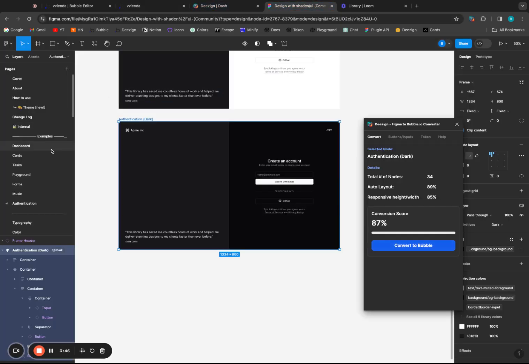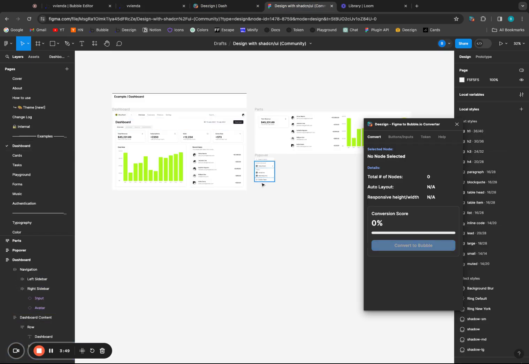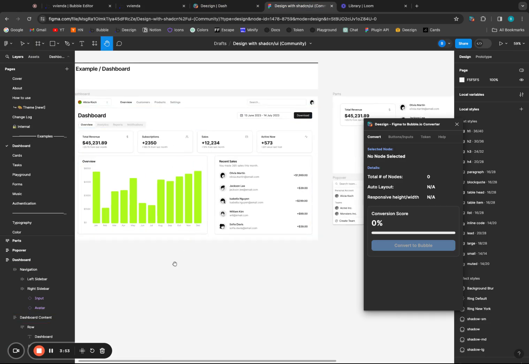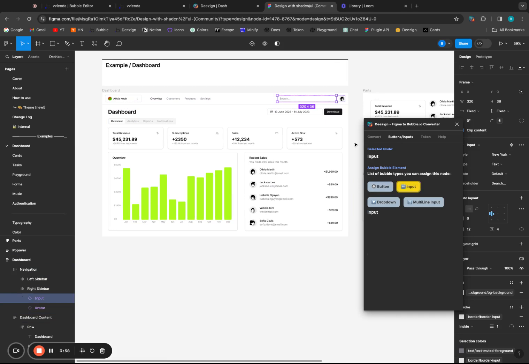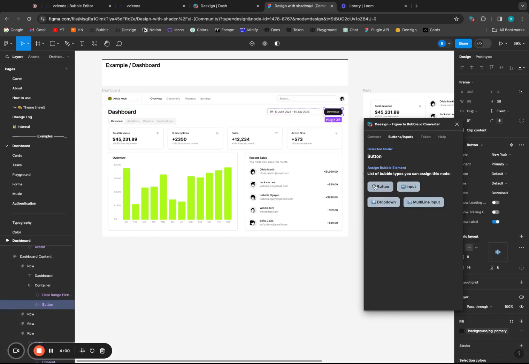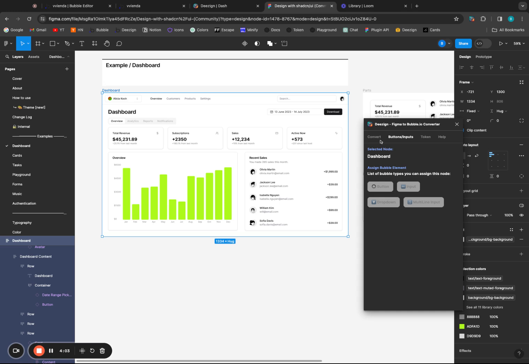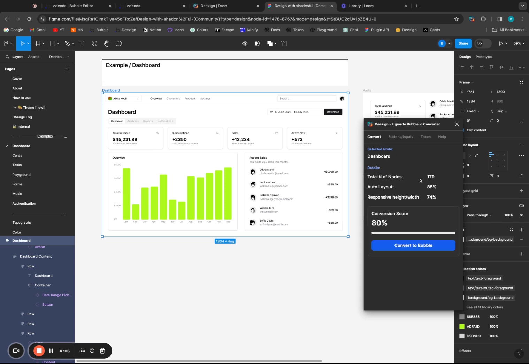So we'll come back over here and let's take a look at their dashboard section. There's a dashboard with bar charts. Let's see if we want to convert this one. And same thing, I'll just click on an input. I'll mark that as an input. I'll mark this as a button, and I'll click convert. This one, let's check out the stats. So this will convert 179 nodes. So that's saving you time rather than you creating 179 elements in Bubble. It's going to do all that for you. About 85% is auto layout, great. 74% responsive height width, that's okay. Still 80% conversion score, which is awesome.